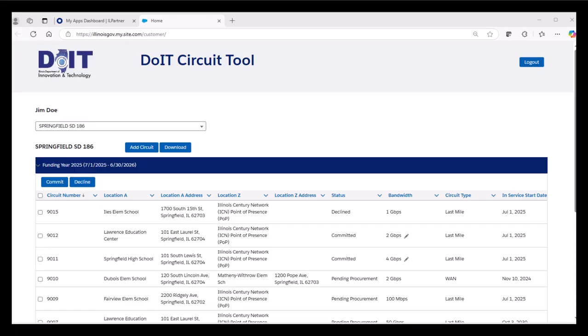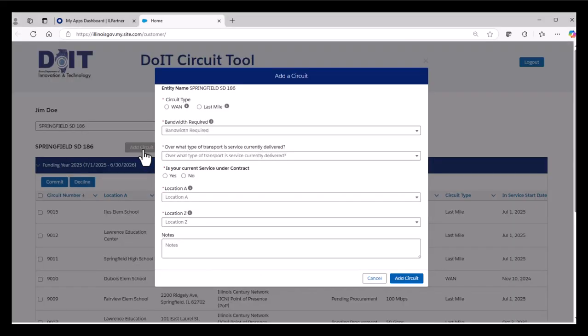If you want to create a new circuit and let the consortium bid out the circuit in the next procurement, what you need to do is click on this button, Add Circuit. You then select whether the circuit is a WAN circuit or a last mile circuit, and I have another video that talks about the definition of a WAN circuit versus last mile circuit. So let's assume this is a WAN circuit.